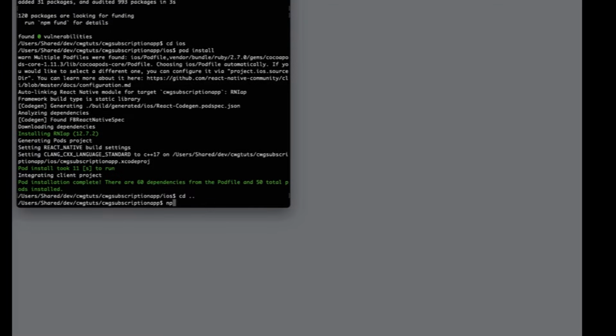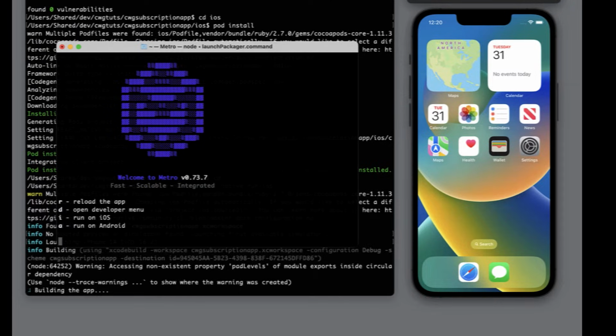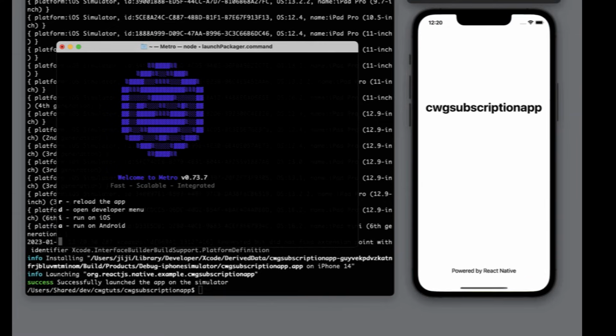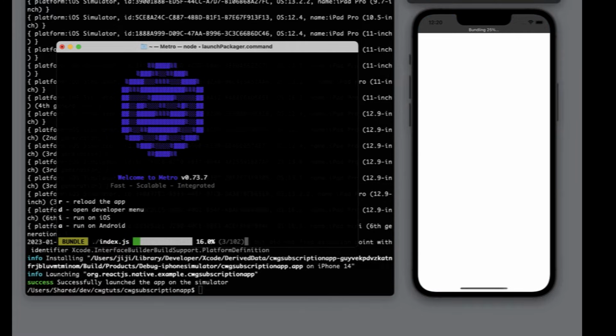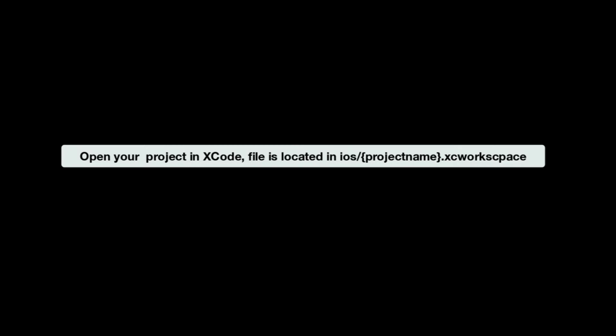Now I'm going to go ahead and go back to the project directory, and in here I'm going to run npx react-native run-ios, and bring up the app and make sure everything is running as expected. Okay, now we can see our app is running, everything is set up. And now the next step, we're going to open our project in Xcode.